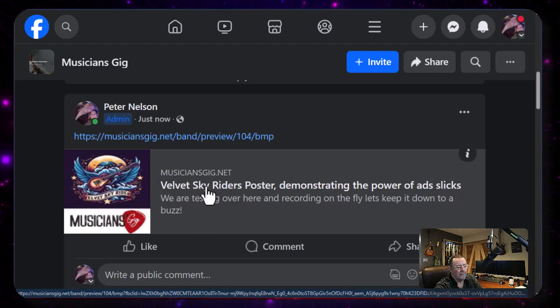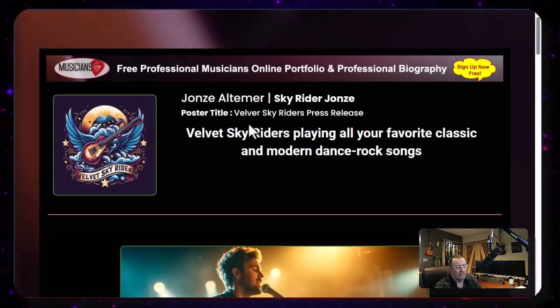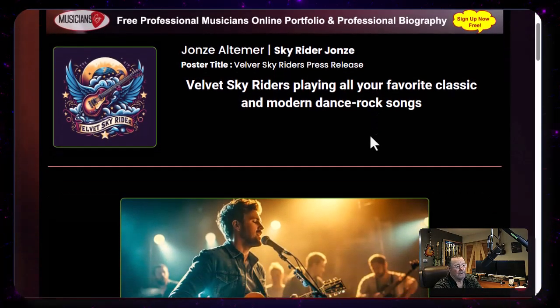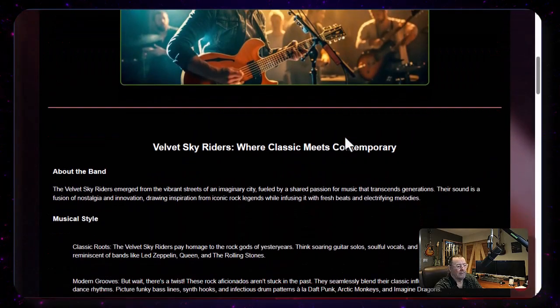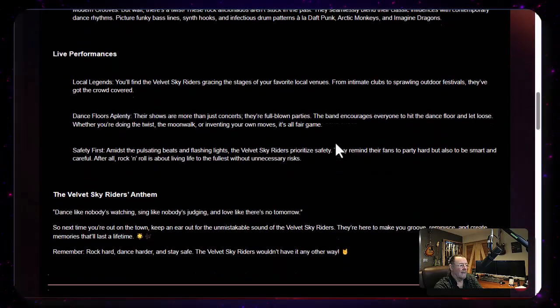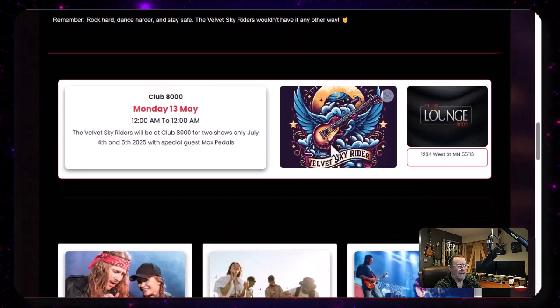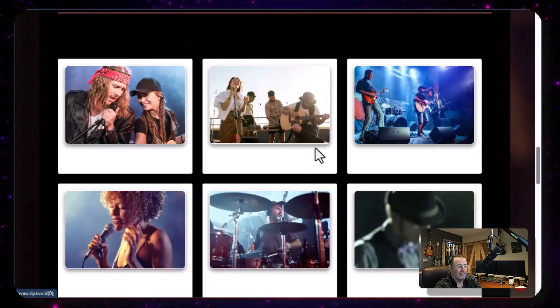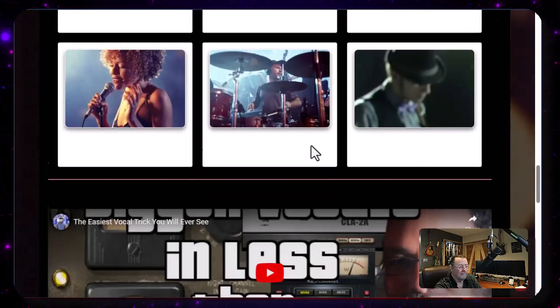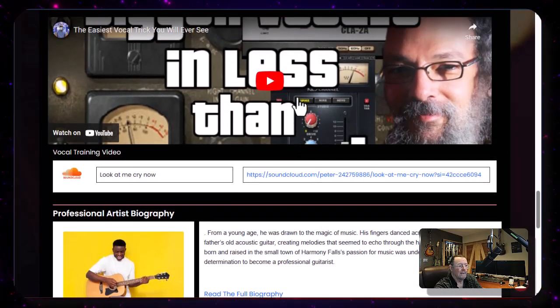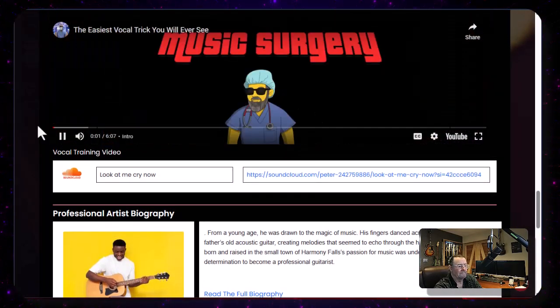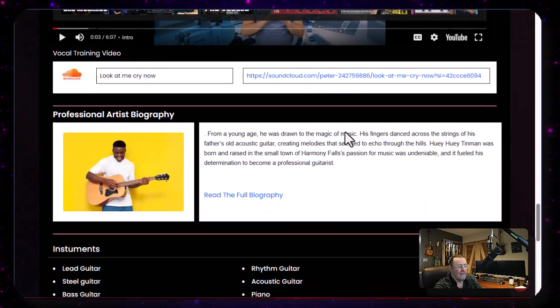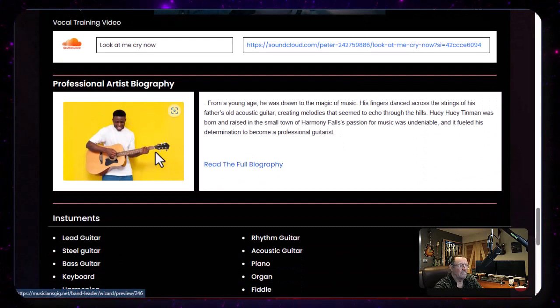So let's go ahead and, if we click on the ad slick, now it brings us up to our poster. And so you're able to show your poster to everybody on the internet from that ad slick. All of the information that you put together is now relevant information for this poster, and you can play the videos. And you have your full biography link back.